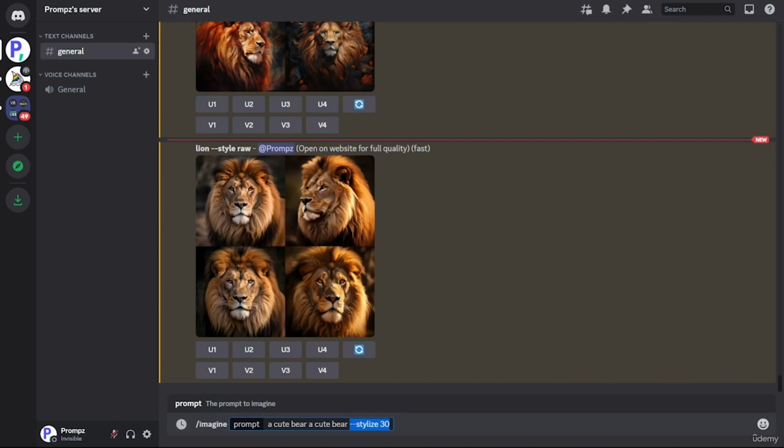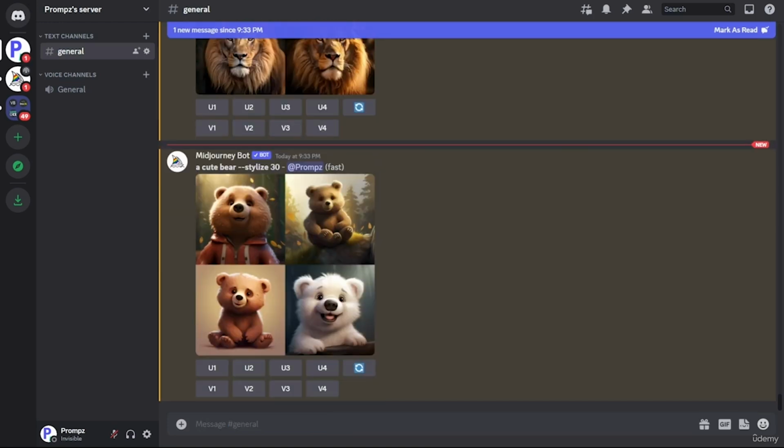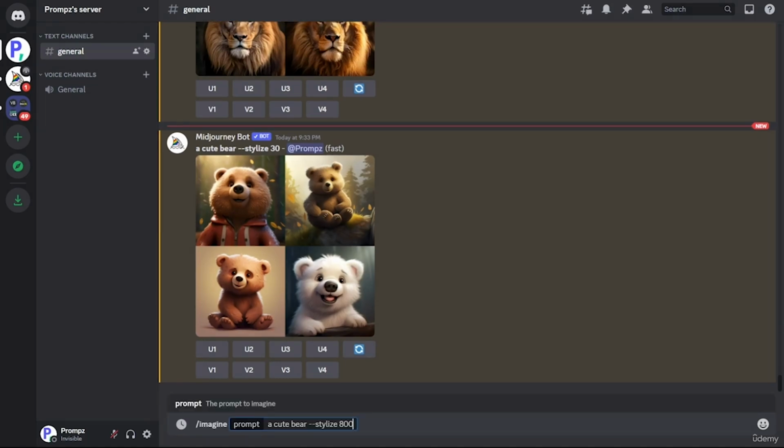Let's illustrate this with an example. In this command, you're asking the system to generate an image of a cute bear with a relatively low stylize value of 30. This means the resulting image will appear more natural and also match the prompt closely. In this instance, you're requesting a similar image but with a high stylize value of 800. This instruction will produce an image that is more stylized and artistic, but less connected to the prompt.